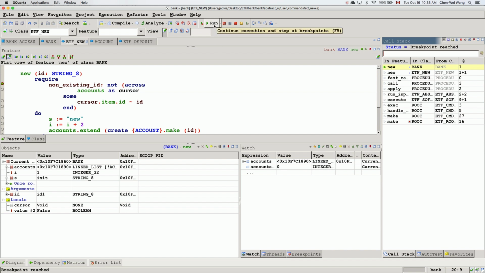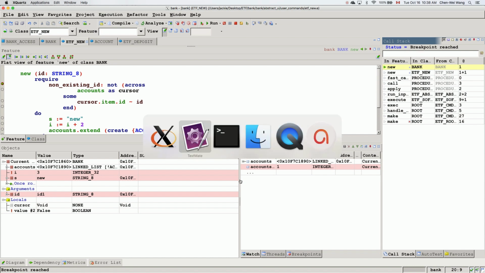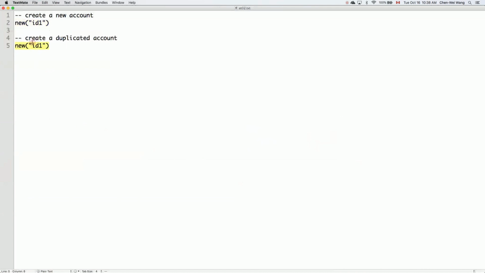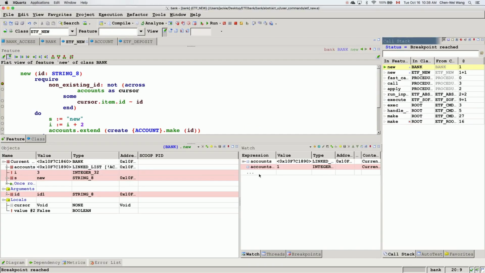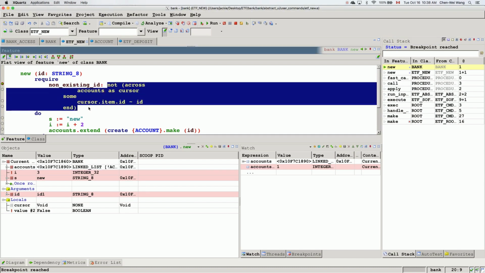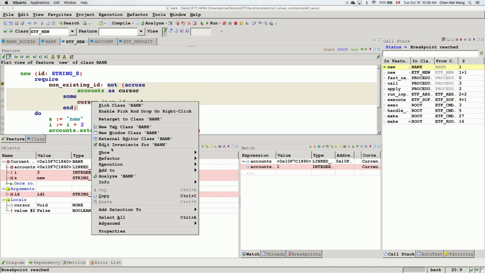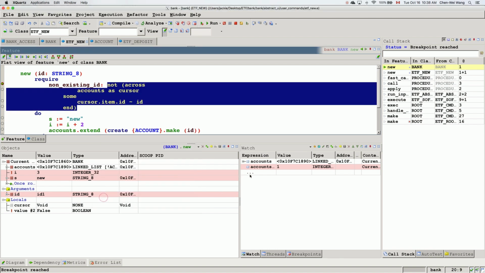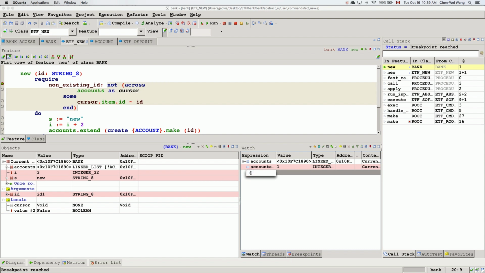If I say run again, now it's going to go to the next time that we call the new, which is the second time we're calling the new. This is where the contract violation will be triggered. Now you can see the accounts is actually 1, and what we can do is simply copy and paste this Boolean expression over here, and then we can just paste.